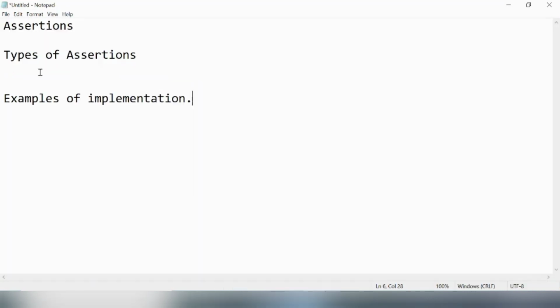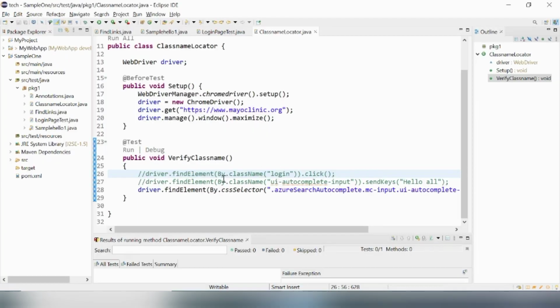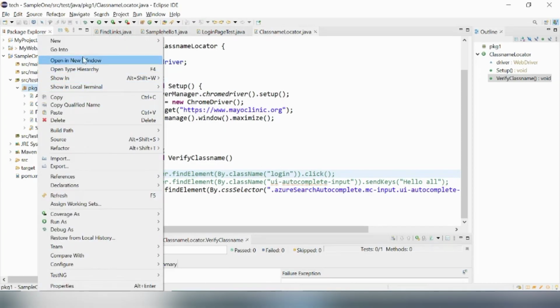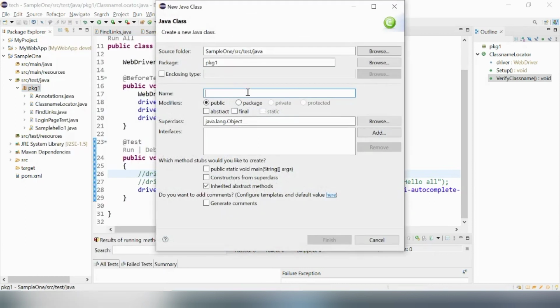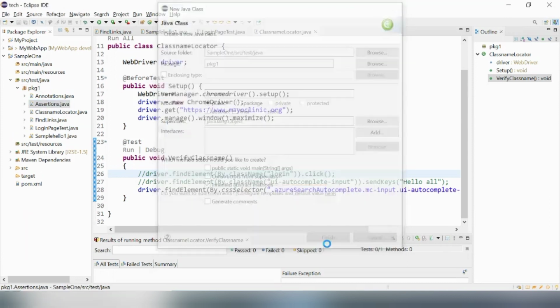So these are the 3 points we are going to see in this particular tutorial. We are going to understand what an assertion is, what types of assertions are available, and examples of implementation. Let me write a simple program to explain the assertions in a better way. I'm giving the class name as assertions. You can give any name, no problem.